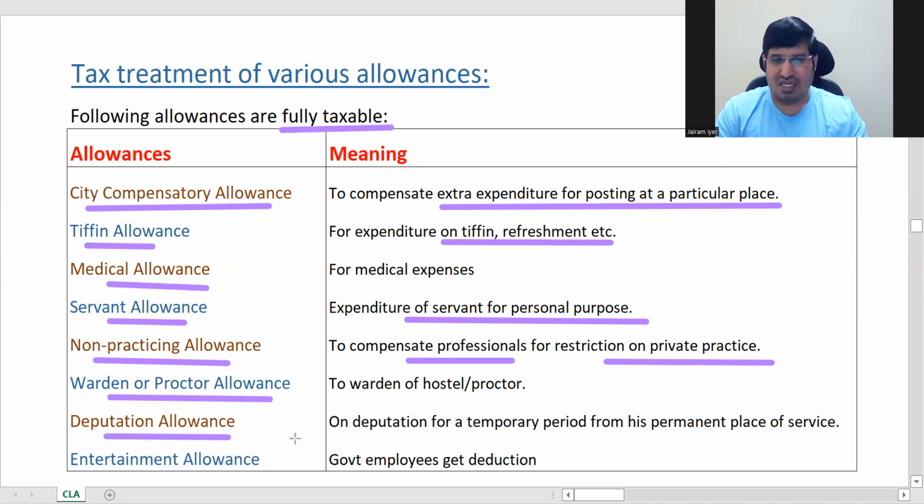Deputation allowance. This is something where sometimes you're sent on deputation, for a small period like 3 months, 6 months, you have to go to some other city or some other office and work, where something new is being started. So you are a person of the technical department, so you have to go there and help in everything getting started. So you have to go and stay there. Only then it will happen. So then you get deputation allowance. It's for temporary displacement.